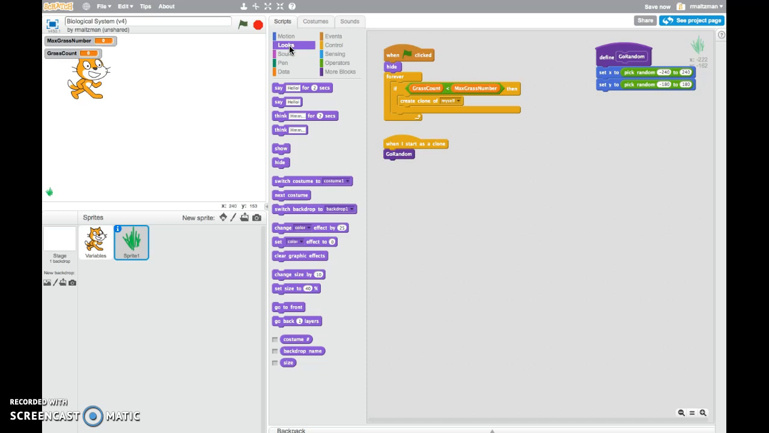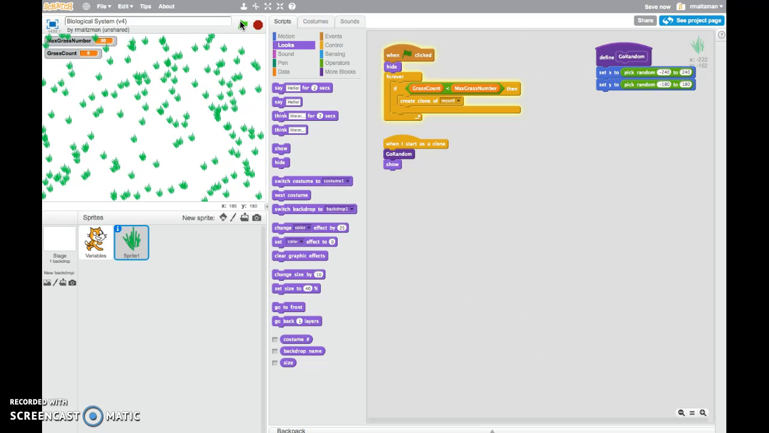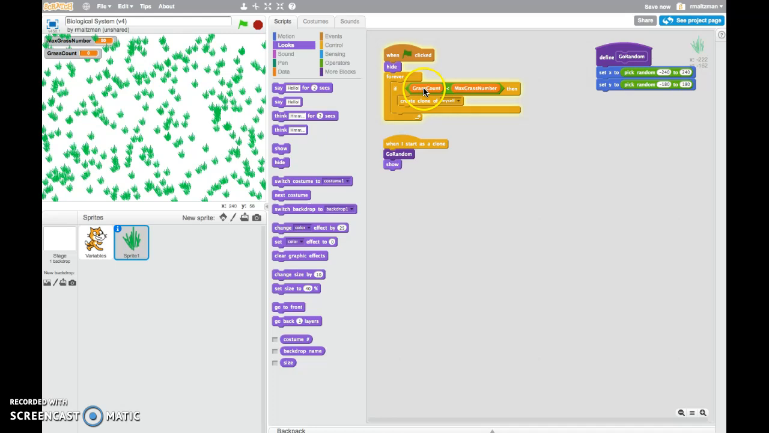So let's go ahead and run our program right now. See what we've got. And we have 50 blades of grass randomly distributed. Oops, no, it's continuing. It's not stopping. So if grass count is less than grass number, then create a clone of myself.